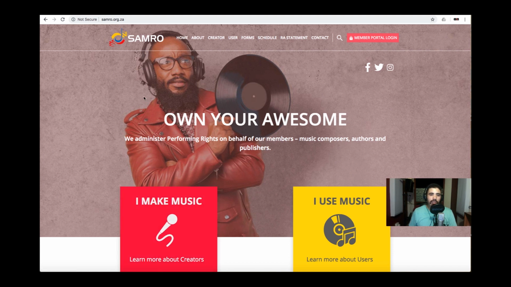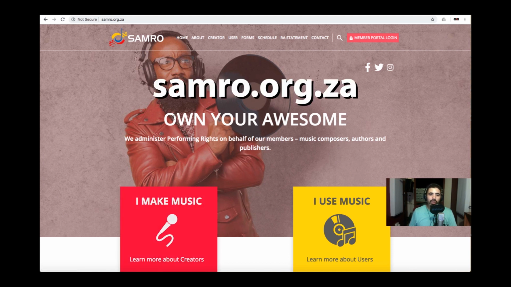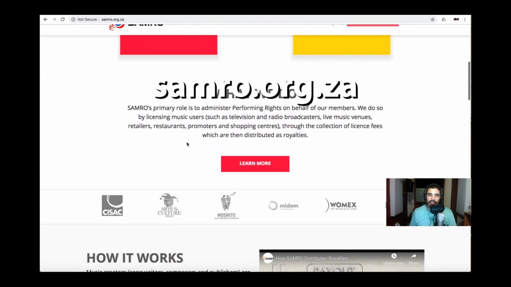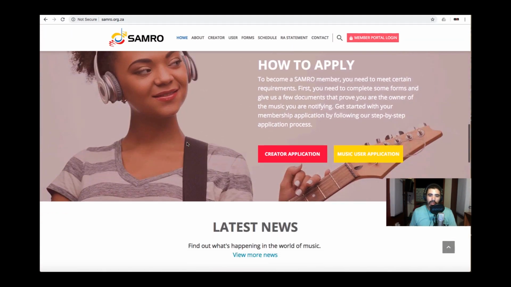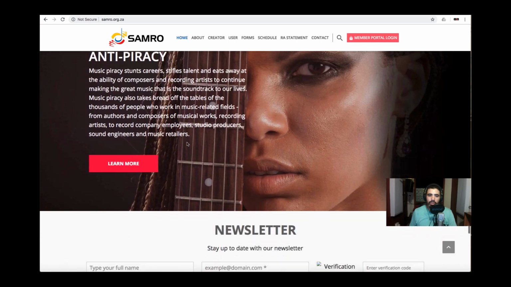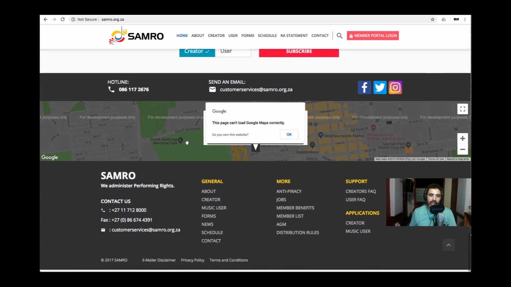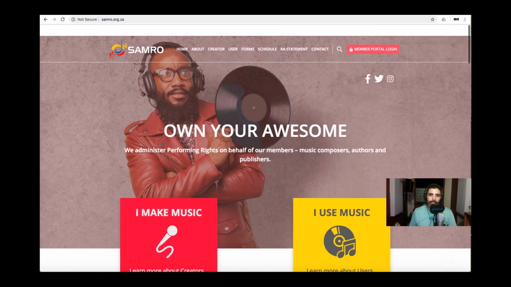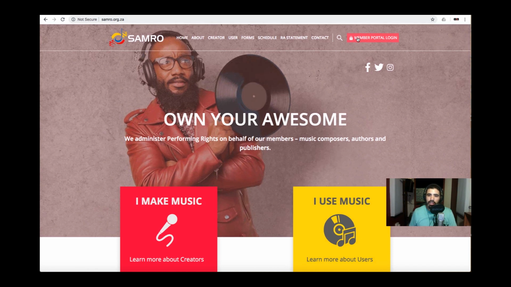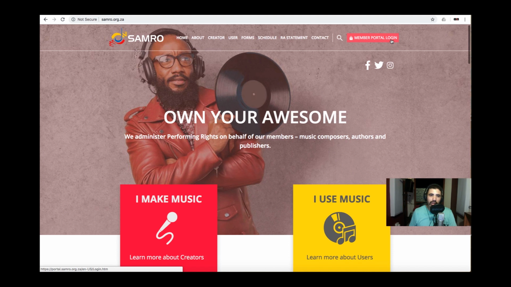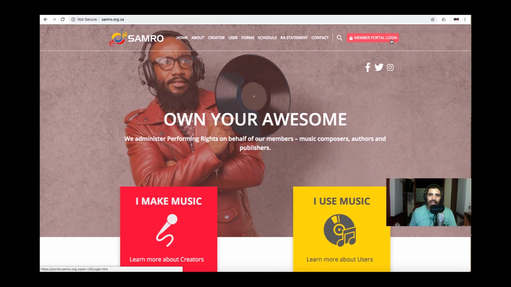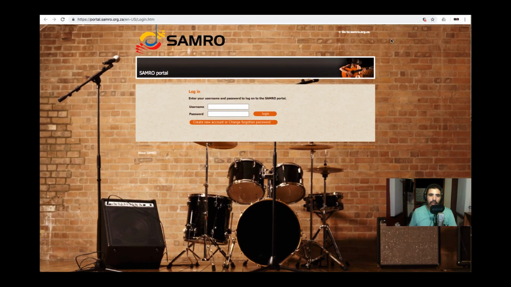All right. So when you go to the website, samro.org.za, this is what the website is going to look like. They give you so much information that's readily available for you if there is any information that you need to know regarding SAMRO. But also what you'll notice is that in this top right hand corner, you'll find right next to their search function, member portal login. And that is what we need to click on to go to the next step in order to register your song. So we're going to click on that, and it will open a new window.